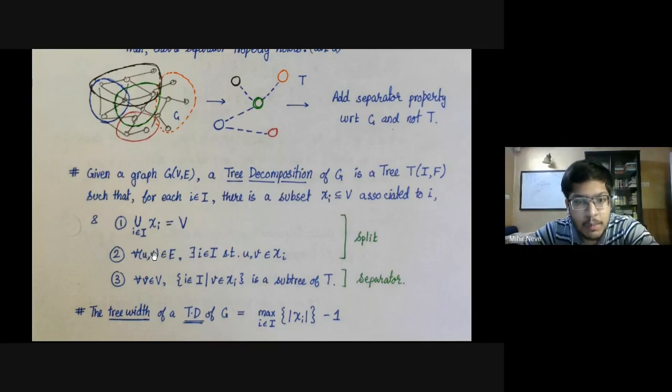Now, okay, once the splitting is done, now the separator property is there. So for the separator property, I'll have something like this. What it says is that I pick a vertex v, and for this vertex, I will look at all the nodes of the tree which contain this vertex. Then this subgraph that I have got should be a subtree of T. It should be a subtree in the sense it should be connected. We'll see some examples so that you'll understand what's happening.